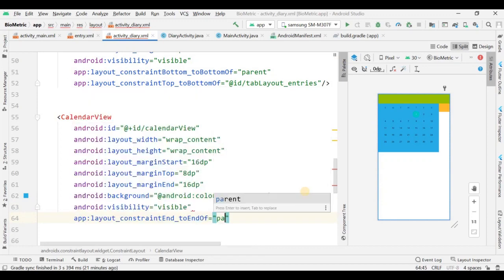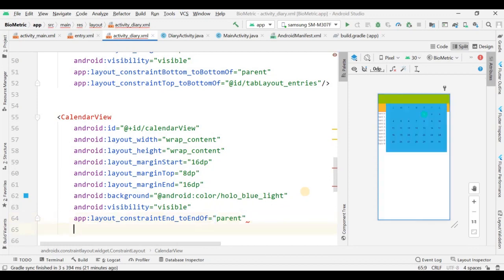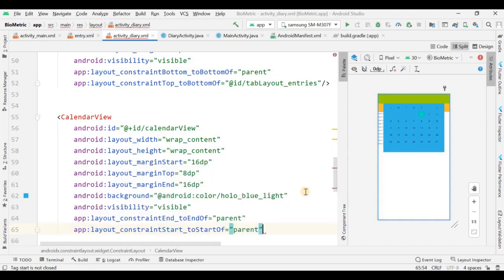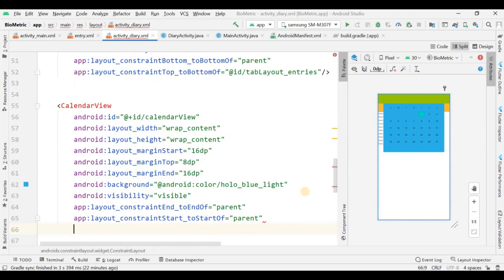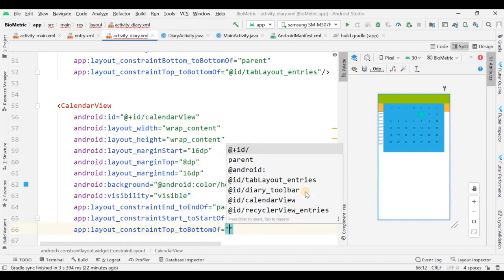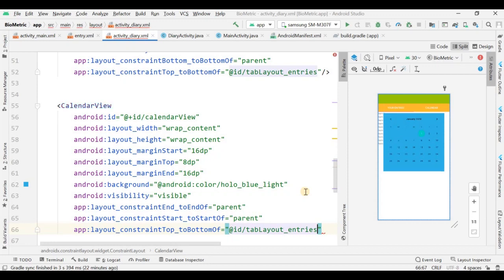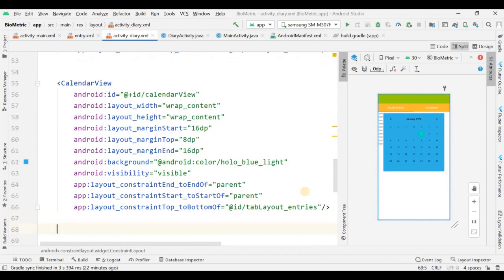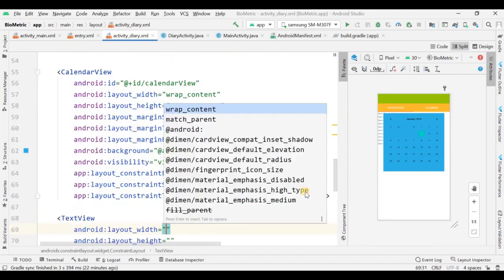And again, constraint end to end of parent, and then start to start of parent. Okay, now top to bottom of tab layout entries. Okay, so now it is looking somewhat easier.